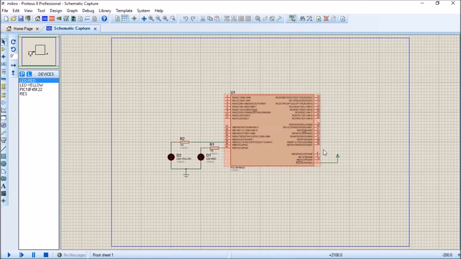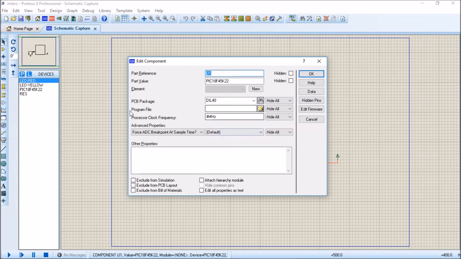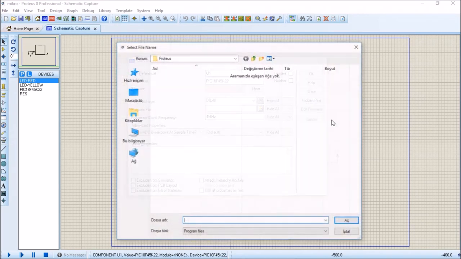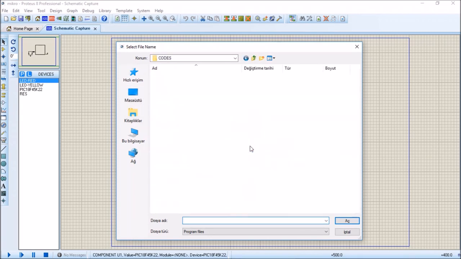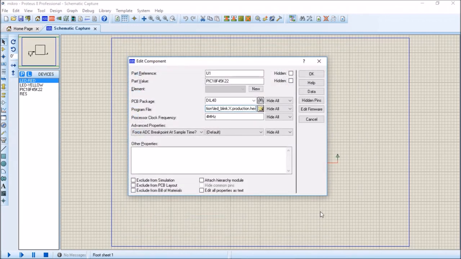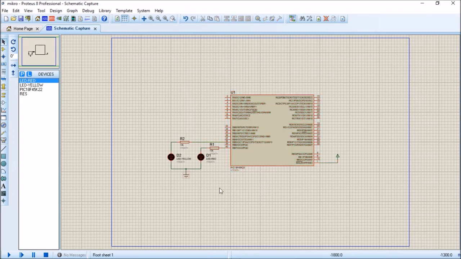Now let me upload it to our microprocessor on Proteus. Here is our Proteus circuit. Now to upload the hex file into this microprocessor, just double click on the microprocessor. Here is the program file, let's browse for the hex file. Here the codes folder again, our project and hex file. You just open it and change the processor clock frequency to 16 MHz because PIC 18F45K22 has an internal crystal oscillator that is 16 MHz. So just click OK.